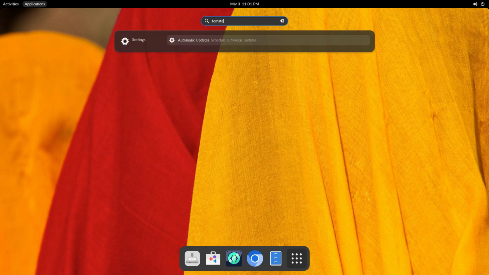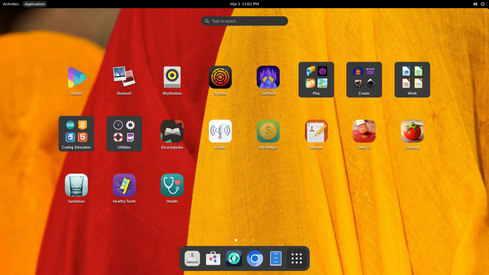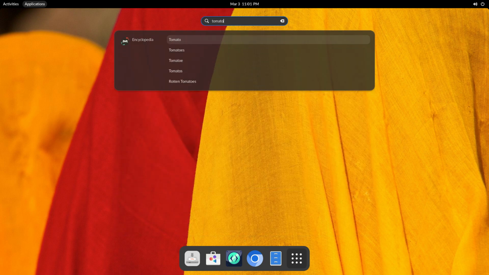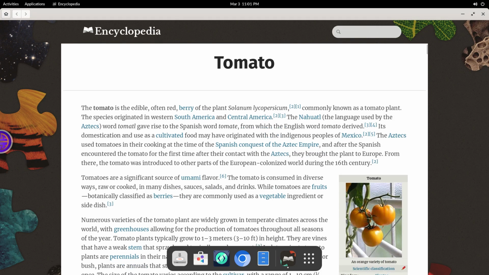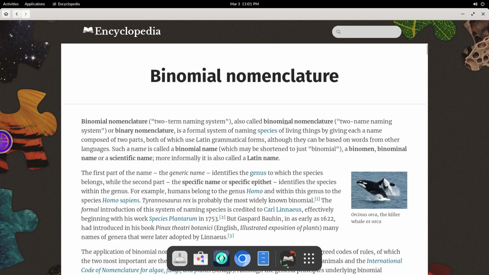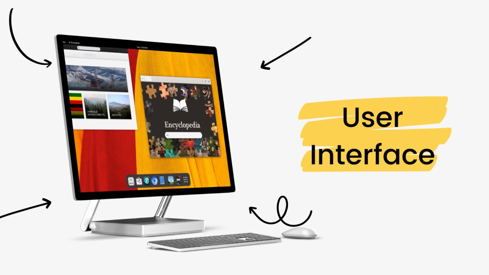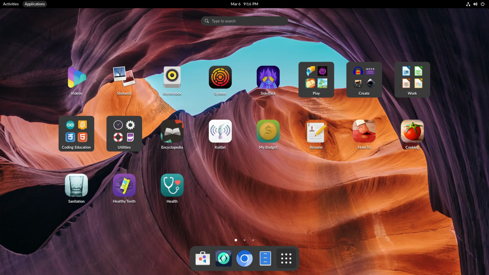Endless OS comes with a pre-installed suite of applications that cover a wide range of use cases, such as productivity, education, entertainment, and more. All these applications are designed to work offline. For example, you can search for anything on the encyclopedia here, which will give you information without being connected to the internet. Endless OS comes with a familiar smartphone-like user interface to make it more accessible and usable.